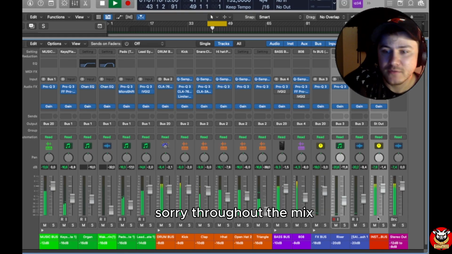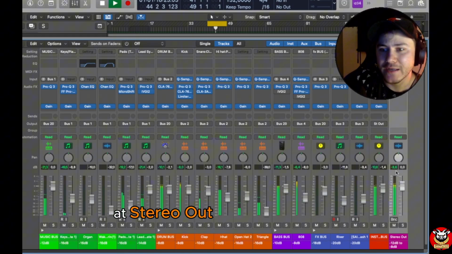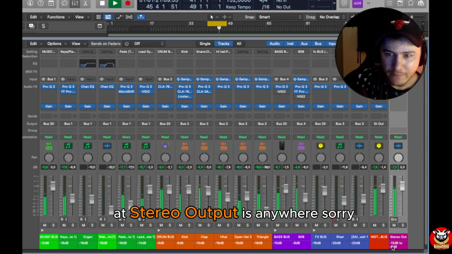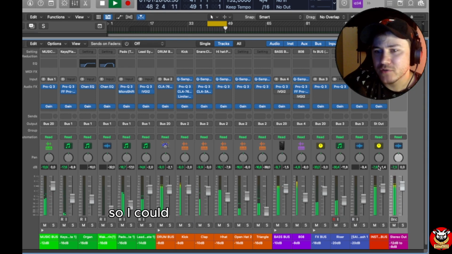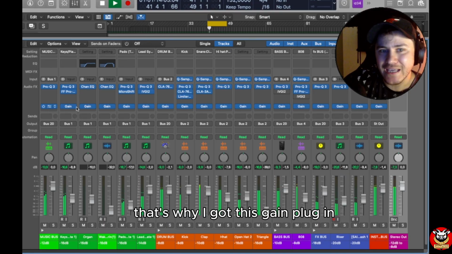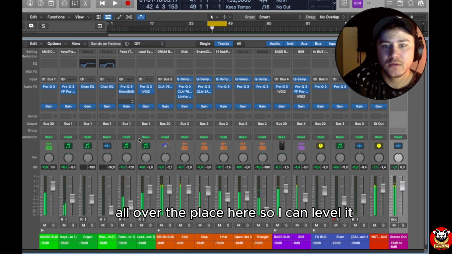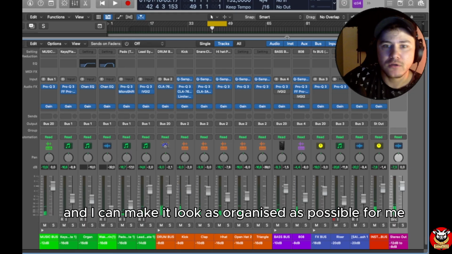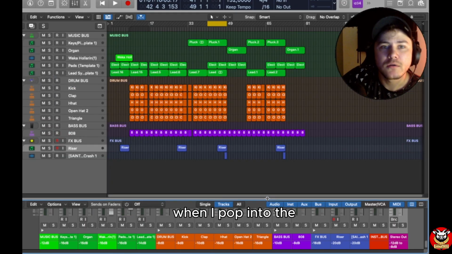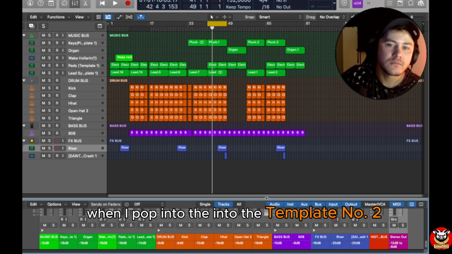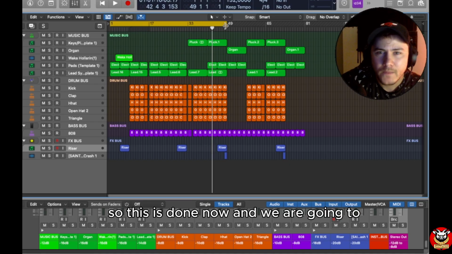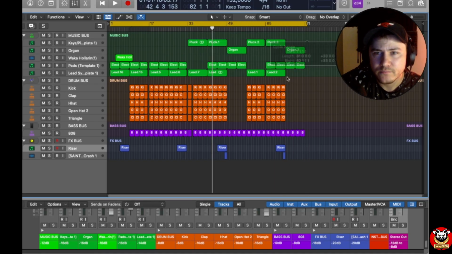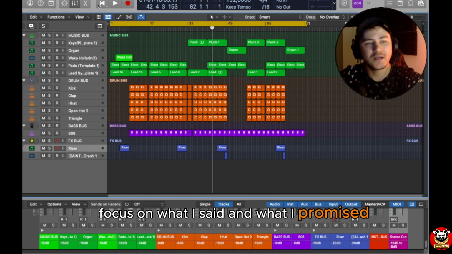throughout the mix. And what I'm looking for here at stereo output is anywhere between negative 8 and negative 12, and you can see where I'm at. So I could just bring this a little bit down. That's why I've got this gain plugin all over the place here, so I can level it and I can make it look as organized as possible for me when I pop into the template number 2.